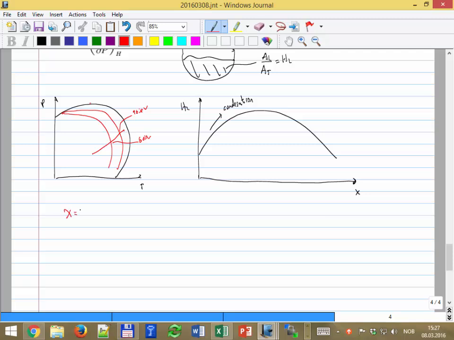Quality is equal to the mass fraction of gas: mass of gas divided by mass of liquid plus mass of gas. So if the quality is 1, it means that I have pure gas, and if it's 0, it means that I have pure liquid. Okay, so these are these lines. When I get 100% gas, that is the dew point line. This is the dew line actually.